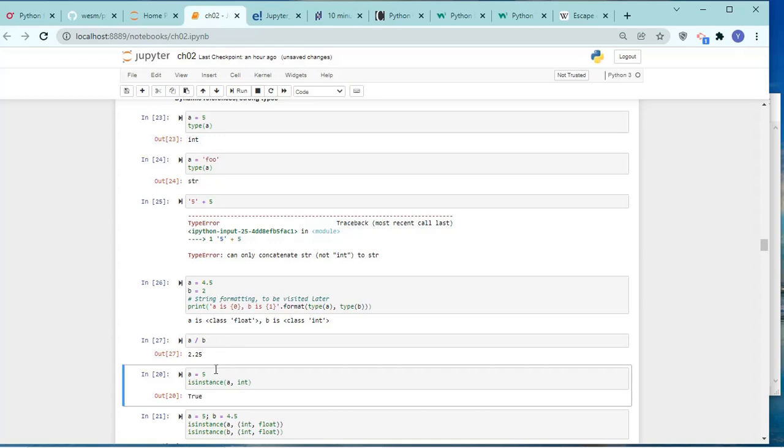Let's say you want to check whether A is of a certain type. One way is to use type, or you can use the isinstance function to check. For example, A, you define it as 5. You use this function to see if A is an integer. Okay, you run it. That's true. It gives you a true value, which means A is an integer, right?